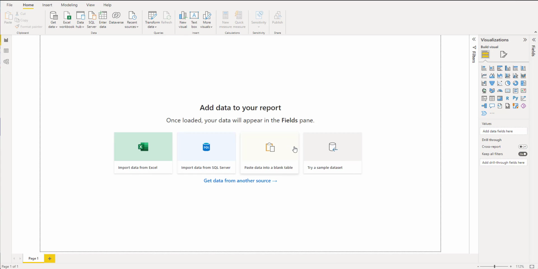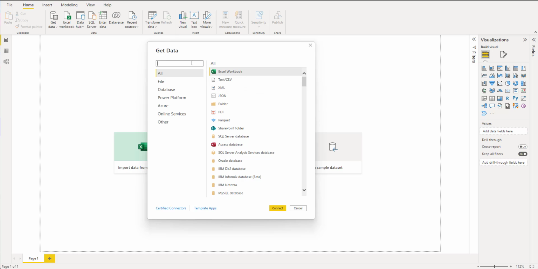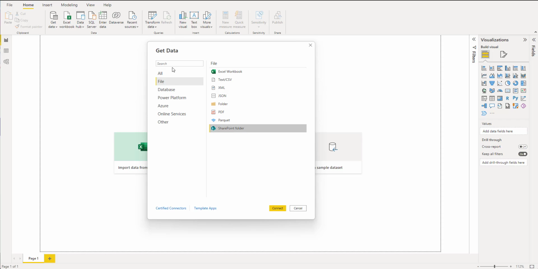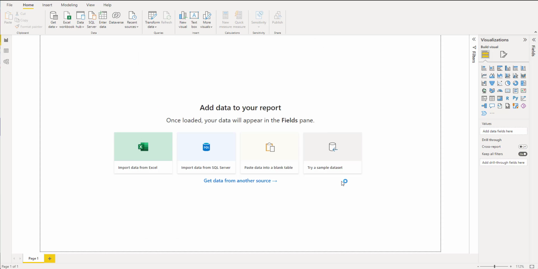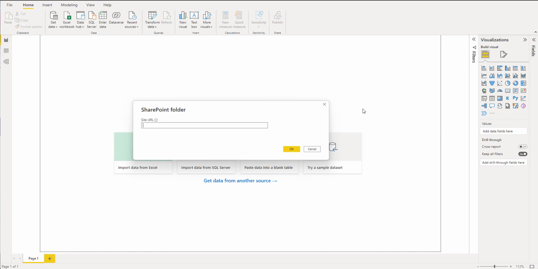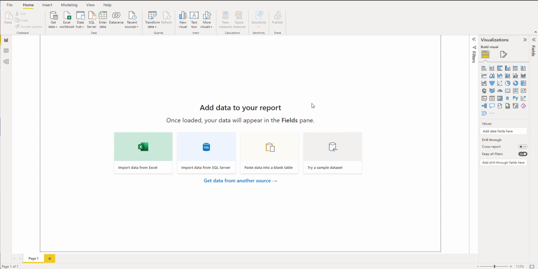In order to get to the desktop, you could load that, by the way, natively if you went to get data from another data source. And then when this comes in, you can type in SharePoint folder. So for example, you could say I want to get a file out of SharePoint folder, or you could just search for SharePoint folder and hit connect, and then it's going to give you an opportunity to put in a URL. This doesn't always work consistently for me.